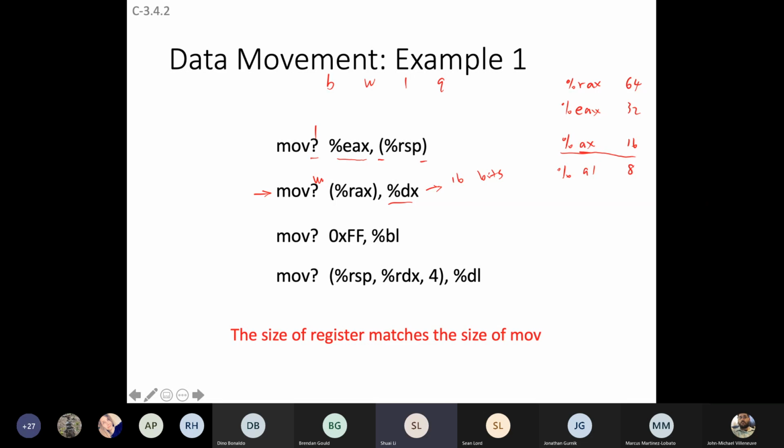Okay, first we look at the parameters, which is the register, which is the memory place. After we figure that out, we look at the register and figure out what is the size of the register, and then go back to determine the size of the move.